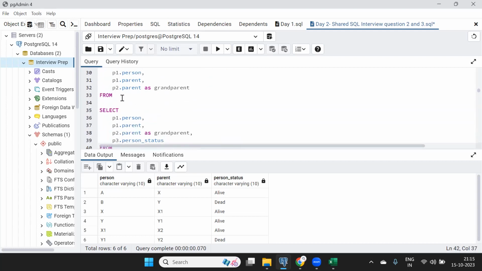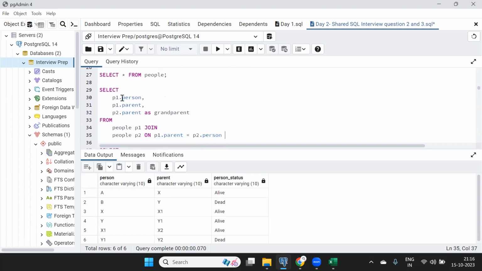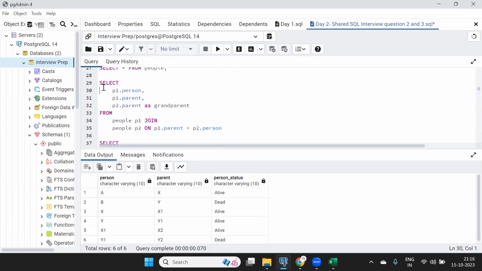Okay. Now look at the code that I have written. What will this code give? What am I saying? First of all, what is a self join? Self join means there is one table and you are querying that table only, the same table.